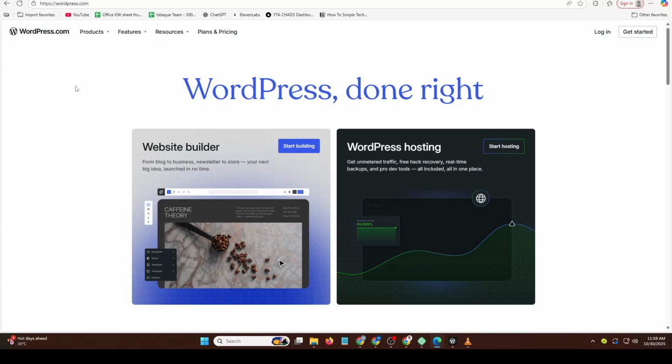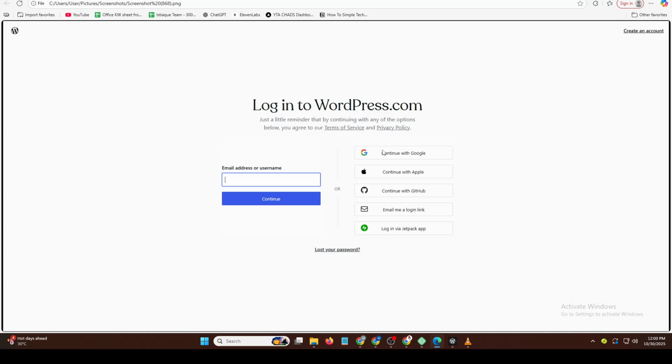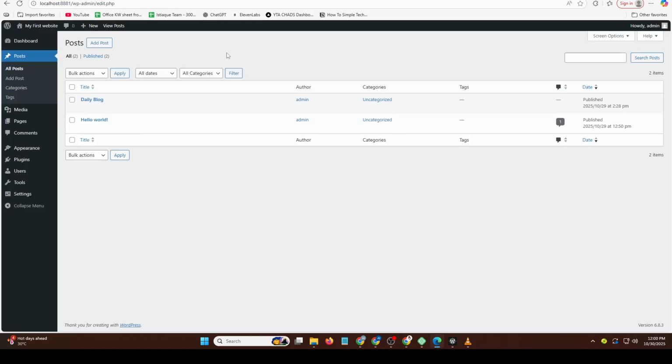Let's jump right in. First, head over to your WordPress website and click the login button in the top right corner. If you manage multiple sites or just want a faster, more secure sign-in, choose Continue with Google. It's quick, it's safe, and it automatically connects you to your admin dashboard without extra hassle. Once you're logged in, you'll land on the WordPress dashboard, the control center for your entire website.